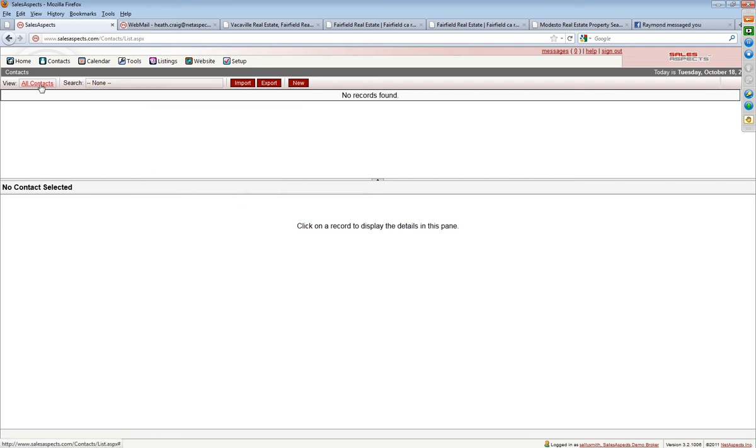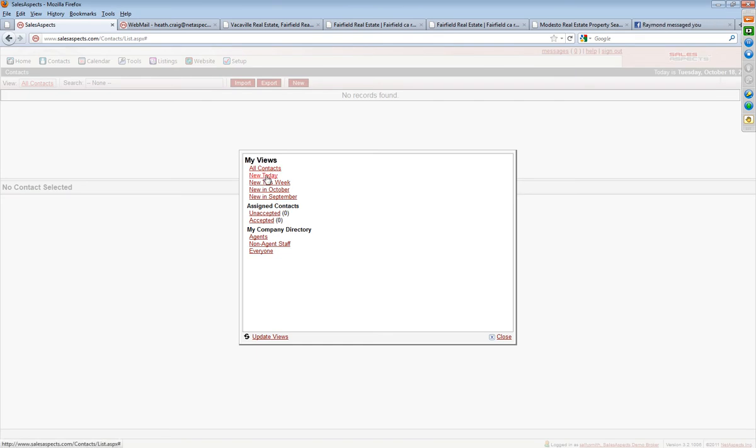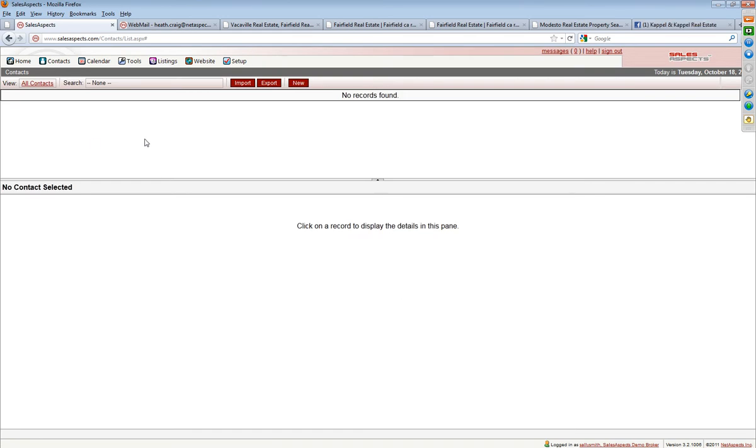Now, there's also the search table here to the left. All contacts, new, by time, month, contacts that were assigned to you by the company. Okay, so again, that's something very, very important.